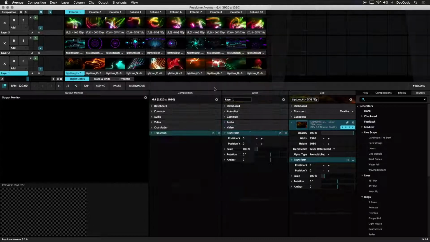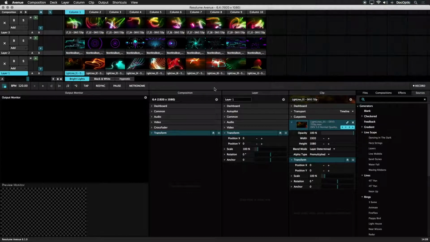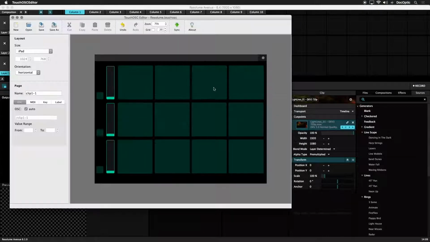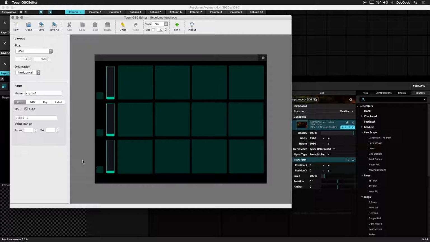Here is a super simple 3-layer interface we've created in Touch OSC. Each layer has an eject button, opacity fader, and 4 clip slots. This interface was created with the Touch OSC Editor application available on Mac and PC. We've named each interface element accordingly, as you can see. To link our Touch OSC interface to Resolume, we need to specify the OSC input address for each of the buttons and sliders. Let's do this for our opacity slider on layer 1.